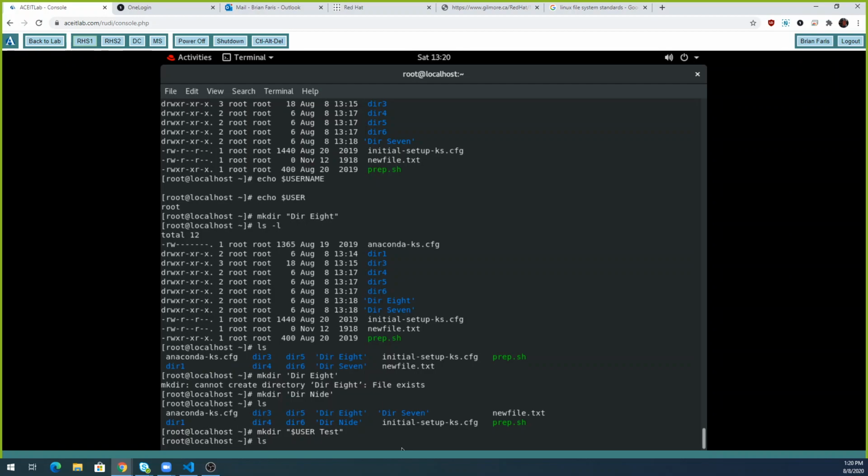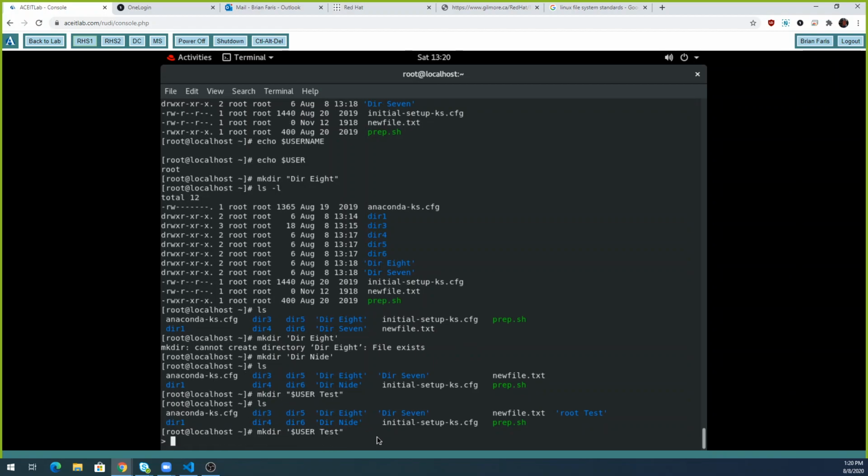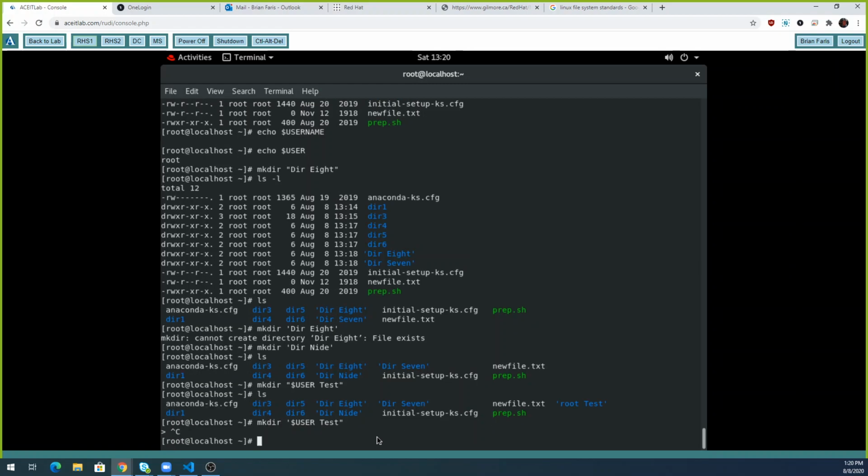Okay, so list. I'm going to list this. So this created a directory called root test. It basically replaced this. It resolved that variable to its data. So it resolved it and expanded it to be root. If I did that same thing with a single quote, oh, you forgot that single quote at the end.